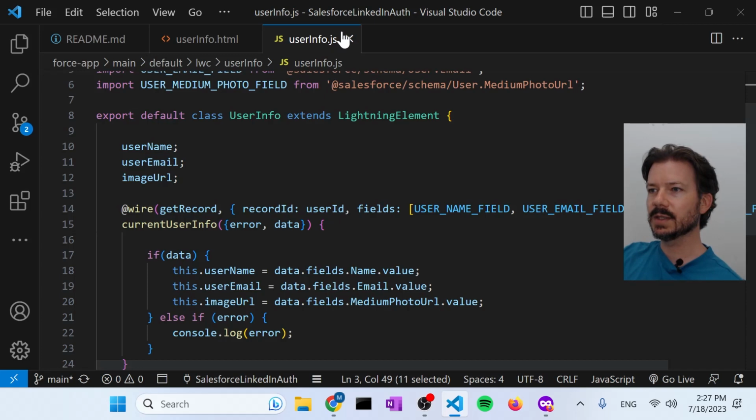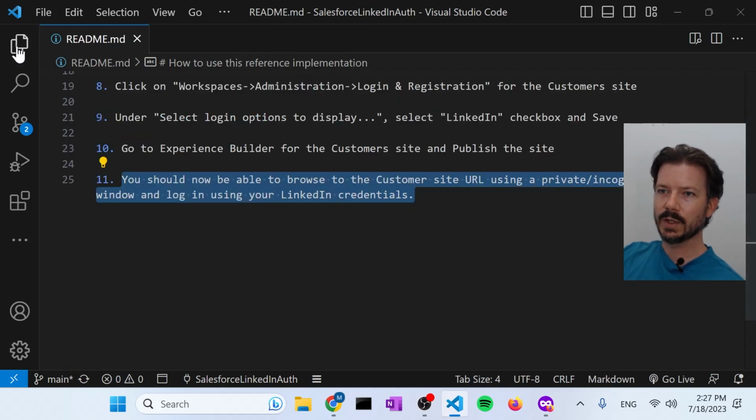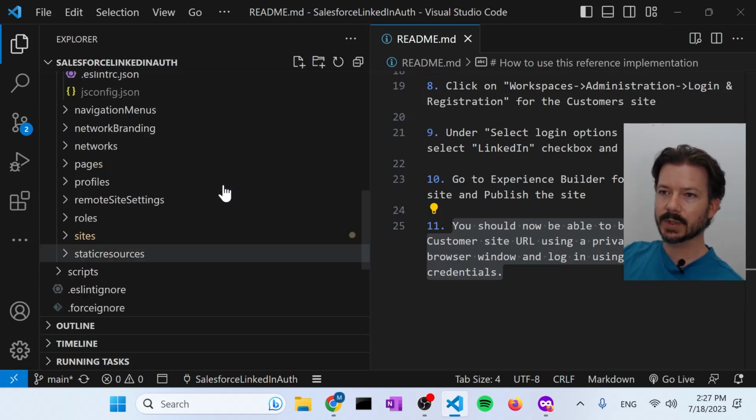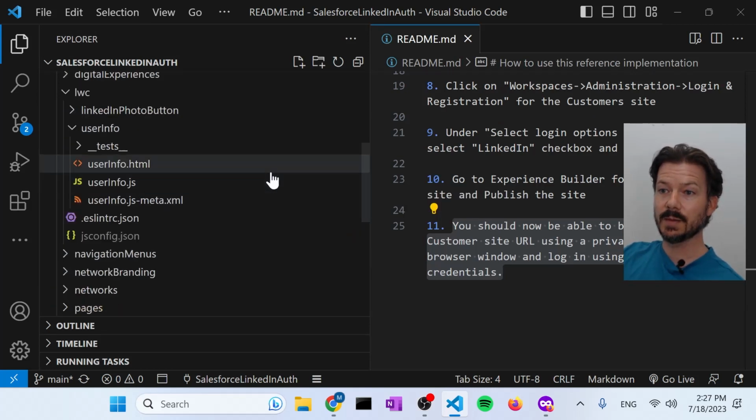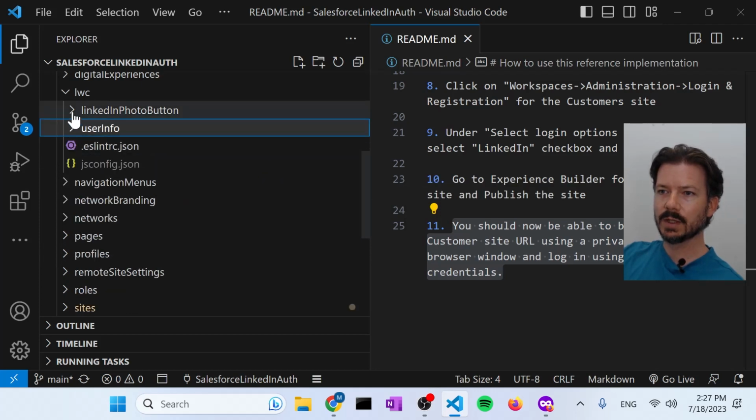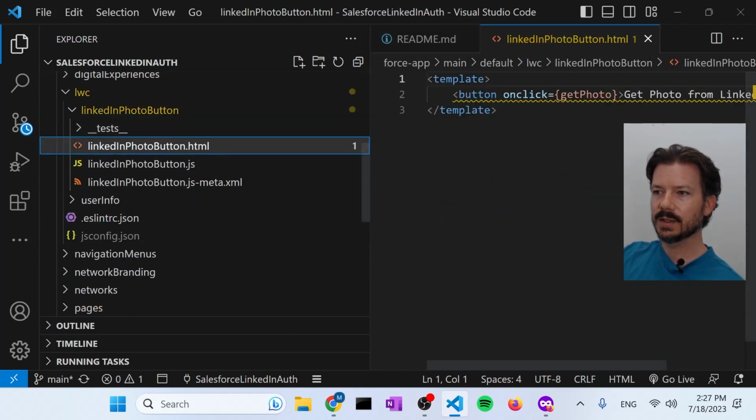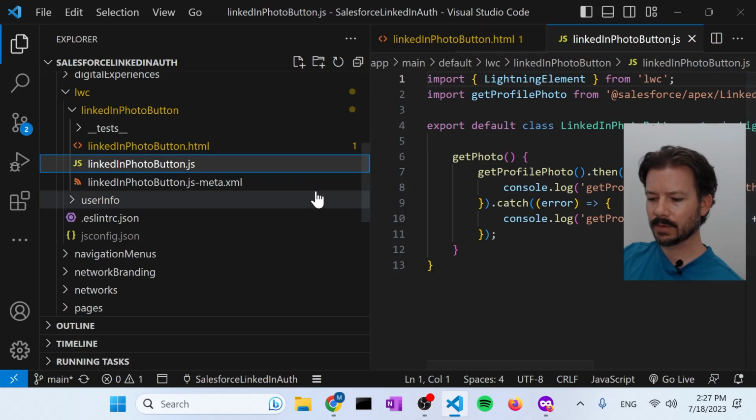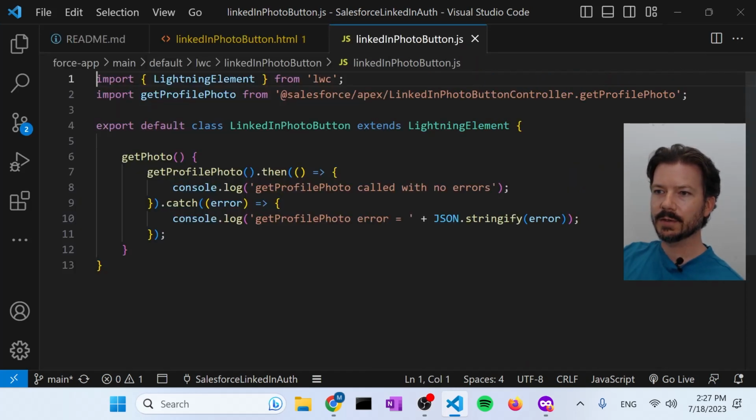The interesting stuff happens in the other Lightning Web Component, which represents the button that goes out and gets the image from LinkedIn API. So if I go to this LinkedIn photo button, this is simply a button that calls a JavaScript function. That turns around and calls a function on an Apex controller. So let's go look at the Apex controller, LinkedIn photo button controller.